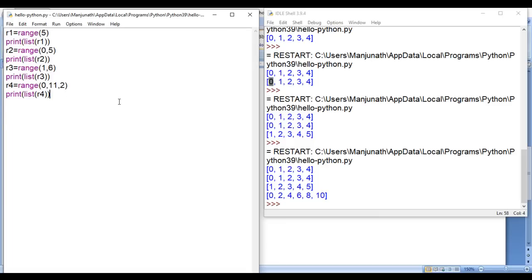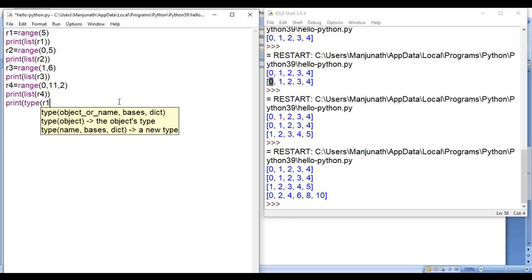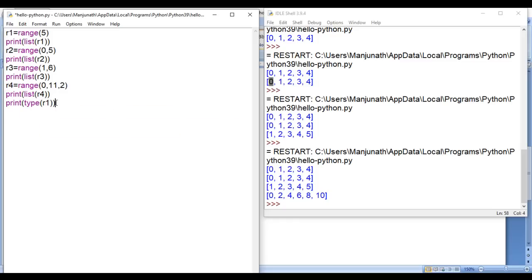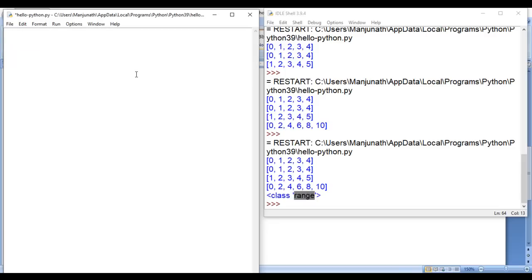And if you want to see the type, you can definitely see the type. Print and say type of any variable. Here I'll take, let's say R1. Definitely you will see range displayed guys. I save it and say run module. You see our R1 variable type is set to range. I hope you guys have clearly understood.